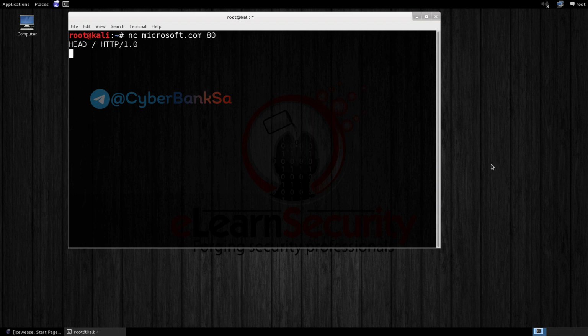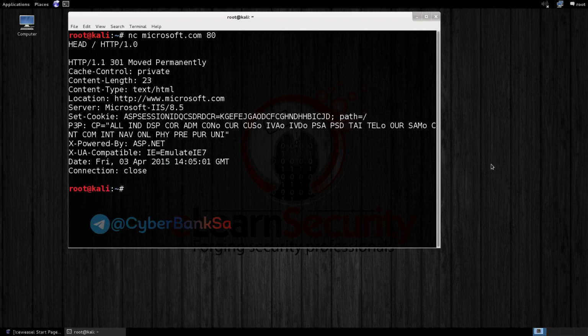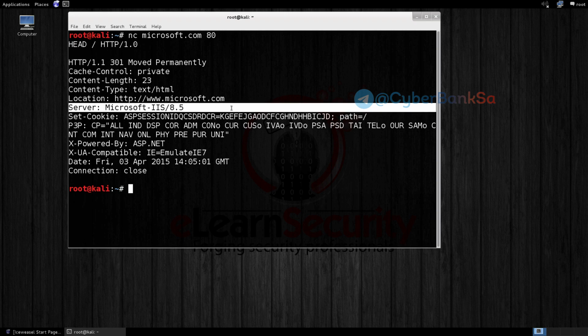Now we have to hit return two times in order to actually send the request. Indeed, as soon as we hit enter the second time, we get a response from the web server. Even if we get the HTTP code 301, we can see that the headers returned reveal some very important information. Here, the server header contains important information about the software used by the server. In this case, it is IIS version 8.5.